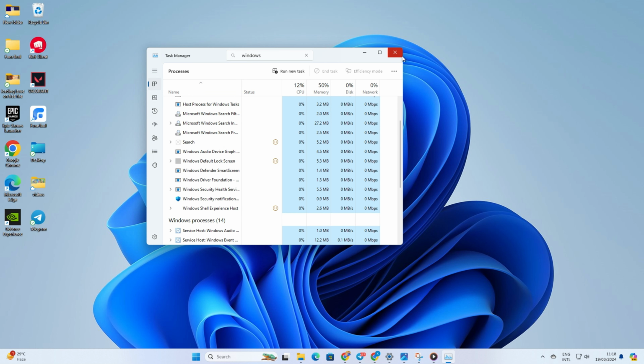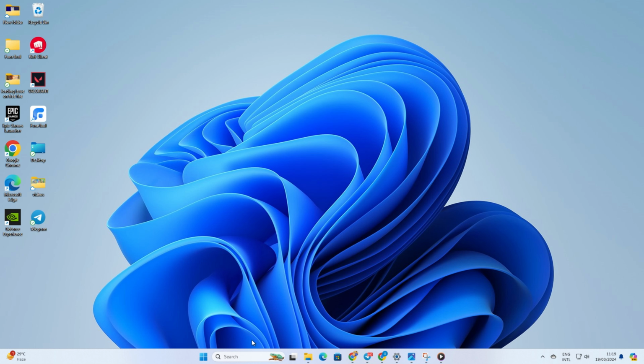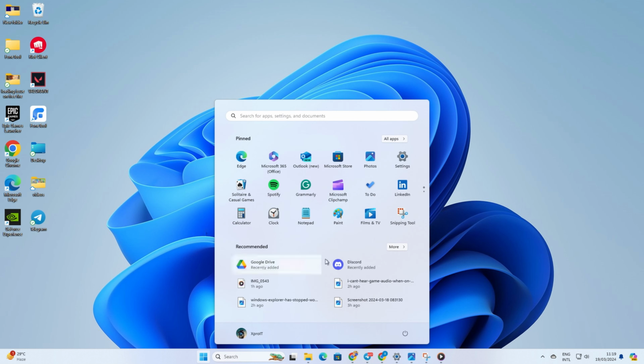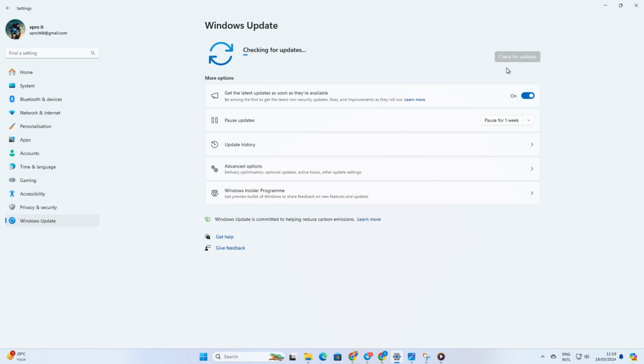Solution 2. Update your graphics card driver. You can update it in 3 ways: using Windows Update or Device Manager, or downloading it from the device manufacturer's website. Method 1. To update your graphics driver from Windows Update, open Settings. Then click on Windows Update and click on Check for Update. Now Windows will update any outdated driver, including your graphics driver.